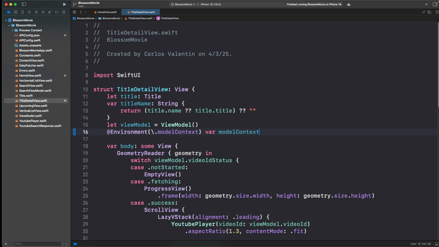Before we write the save logic, it's important to think about how our API data is structured. The movie database API has both movies and TV shows. For movies, it uses the property title. As for TV shows, it uses the property name. That's why we include the titleName computed property in this view. It checks which property isn't nil and returns it.